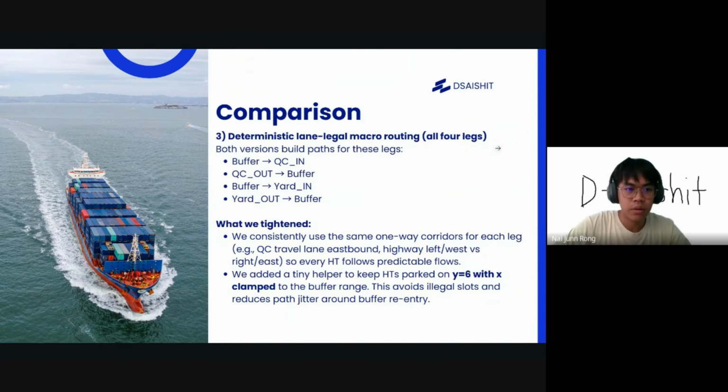For the third one, we have deterministic lane legal macro routing for all four legs. For both versions there's a build path for these four legs: buffer to QC in, QC out to buffer, buffer to yard in, and yard out to buffer. What we tighten is that we consistently use the same one-way corridors for each leg, so every HT follows predictable flows. We also added a tiny helper to keep HT parked on Y equals 6 with X clamp, which is the buffer zone. This avoids illegal slots and reduces path jitter around the buffer reentry. Now I'll pass the time to Wenbing.